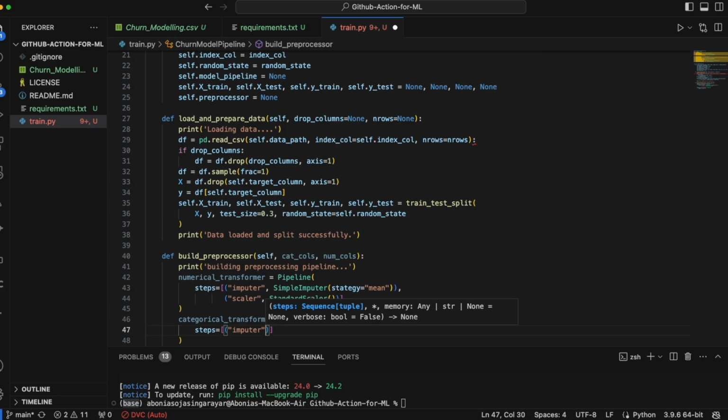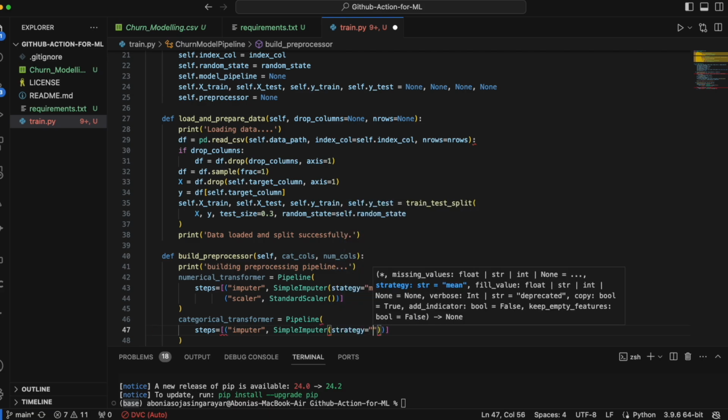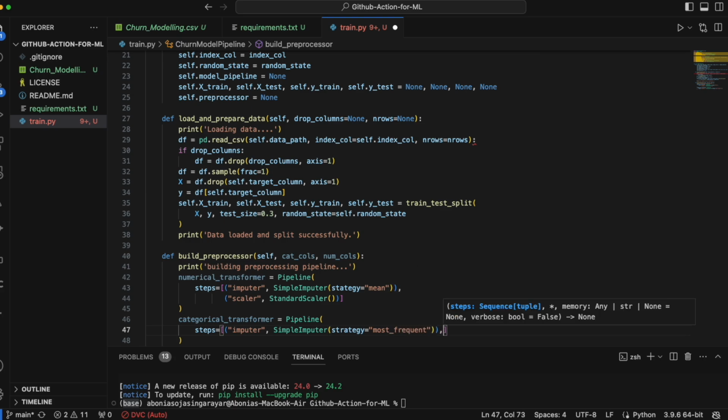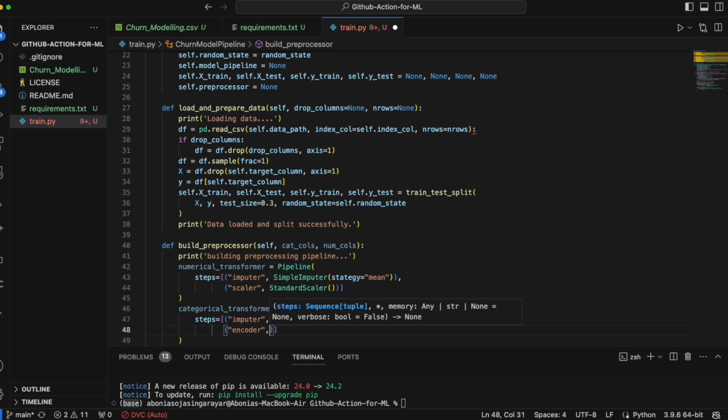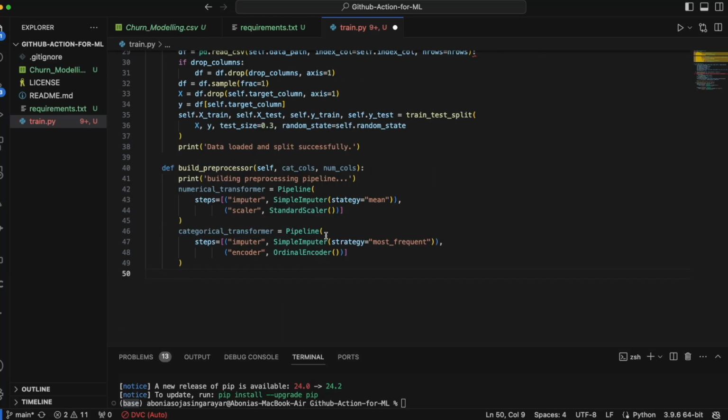So let's define the imputer for this, the same simple imputer, but now the strategy is most frequent, as this is a categorical column. And then we have to define the encoder method. It's ordinal encoder. So this is a basic transformation that we do for all machine learning projects. Now we combine these transformers into a single column transformer that applies the appropriate pipeline steps to the respective columns. So the next will be the processor.